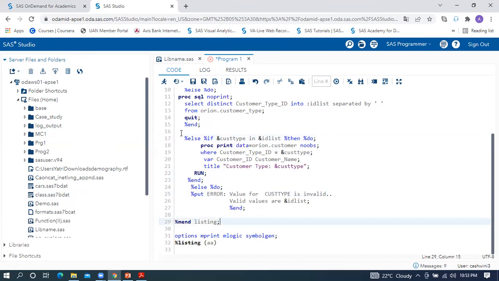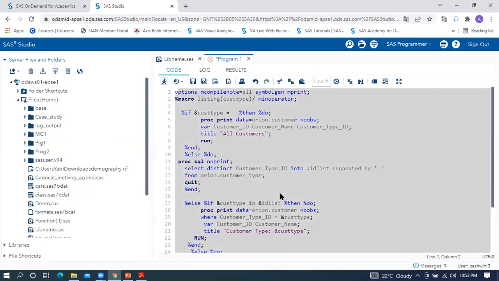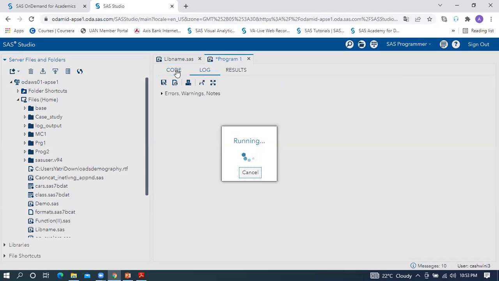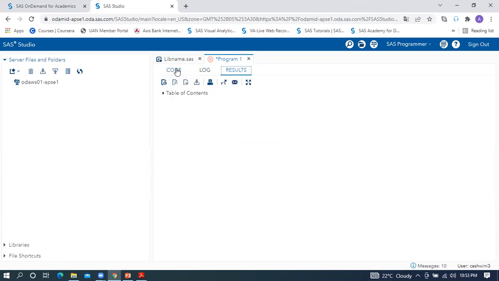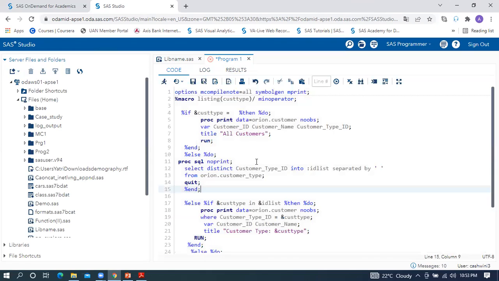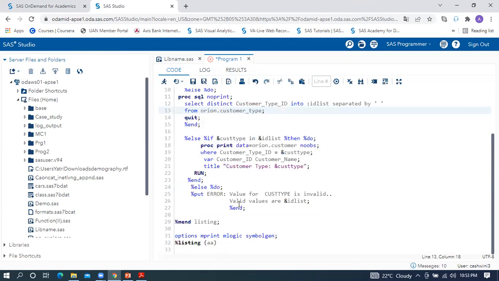The first thing they are asking is to modify the macro definition to validate cust type against a data-driven list. Use the SQL procedure. And second, what they are saying: if the cust type parameter is not missing, validate it against the ID list. And they are giving a message that the macro in operator cannot check for a null value. Check that a value is not null before using the in operator to check whether the value is valid.